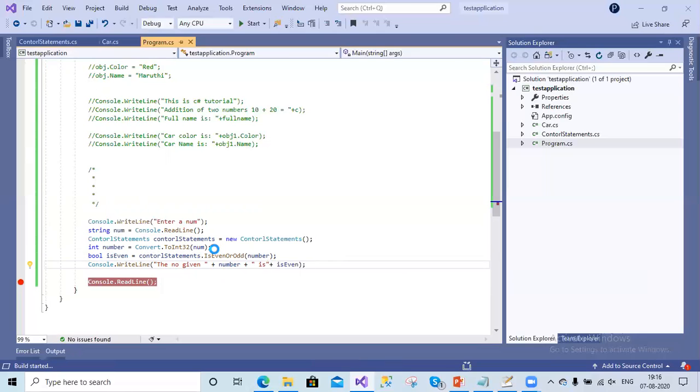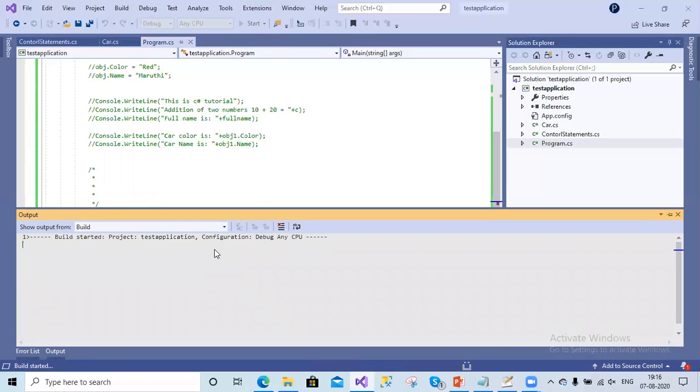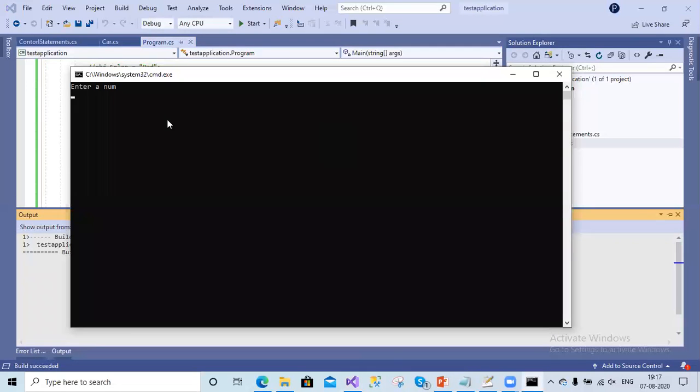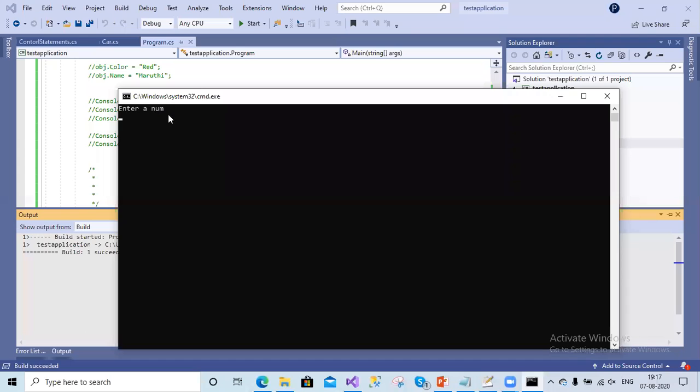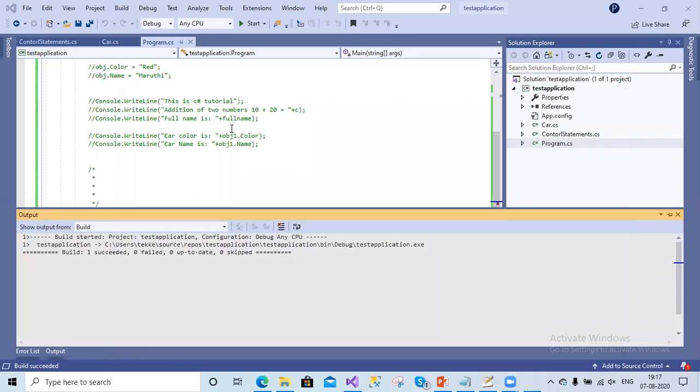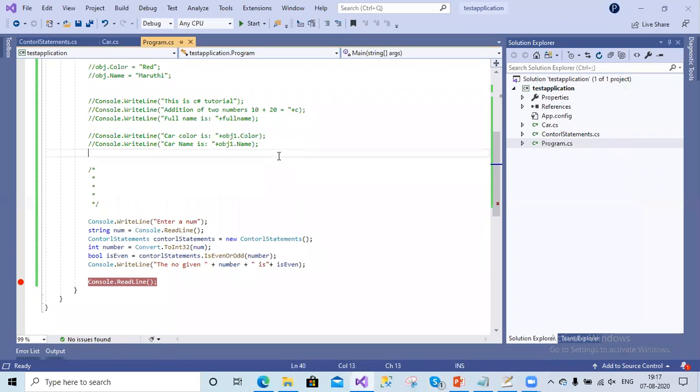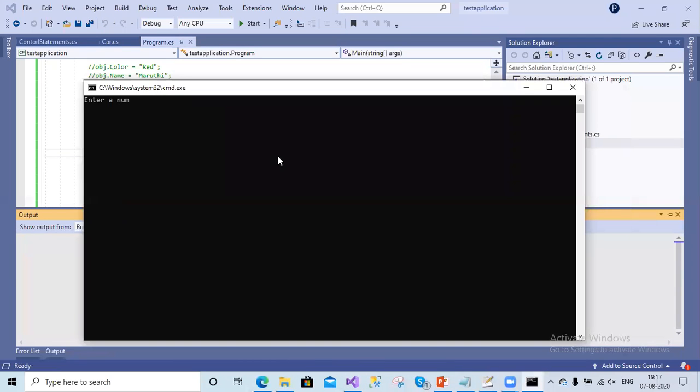Let us run this program first. Now, if you see, it is showing a message, enter a number. Let's provide some number, 2. See, the number given is 2 is true. Let us close the window and run it again. Now let us provide some other number, let's say 3. See, it is giving us false.